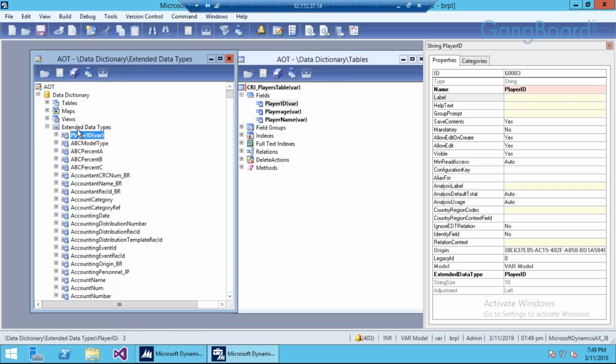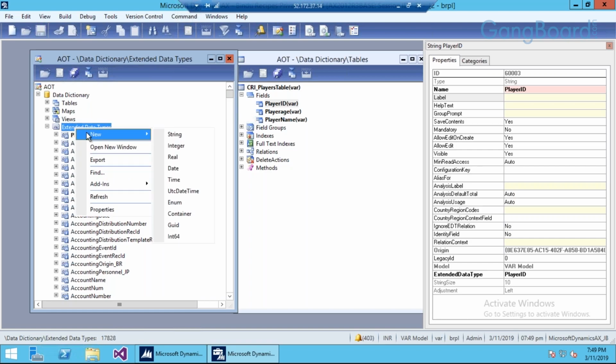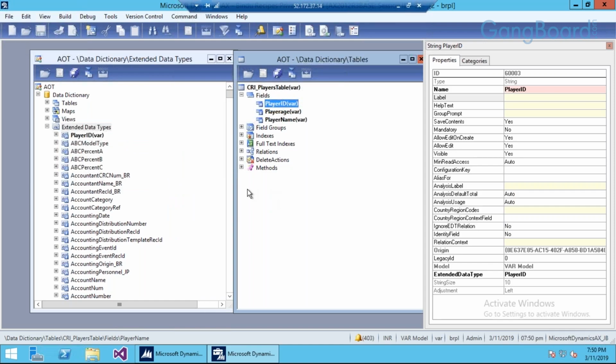Player type. So player type should be tennis player or cricket player. Okay. So what will you create? You will create EDT or? I can create enum, right? Yeah. So where will you create enum? Here only we can create. No. Before that, where you have to create?